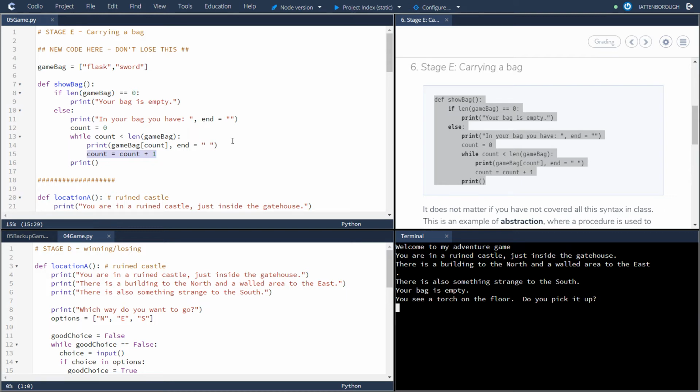And you can see in stage E, count becomes 1, and it prints the next element. Well, before it does that, it checks, is 1 less than the length of the game bag? Well, yes, 1 is less than 2. And it prints game bag at position 1, which is the next element, which is a sword. So it's going to just print out your elements in your bag, and adds 1 to the counter. And while 2 is less than 2, well, no, 2 is not less than 2. The while loop finishes and it prints an empty line.